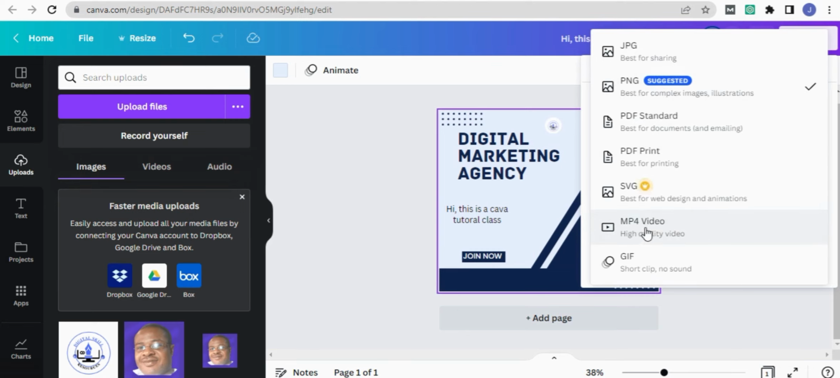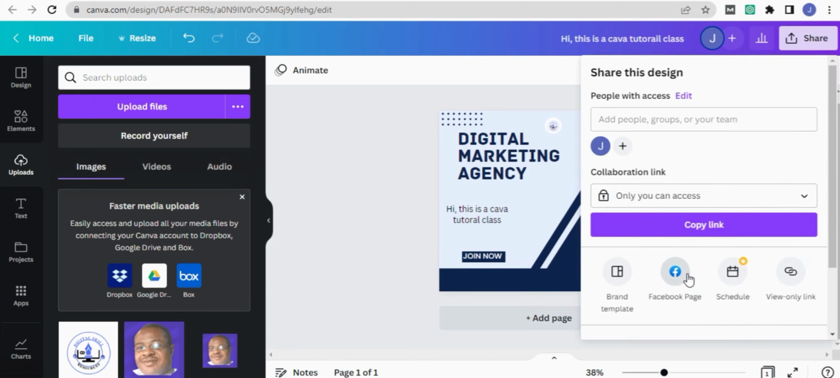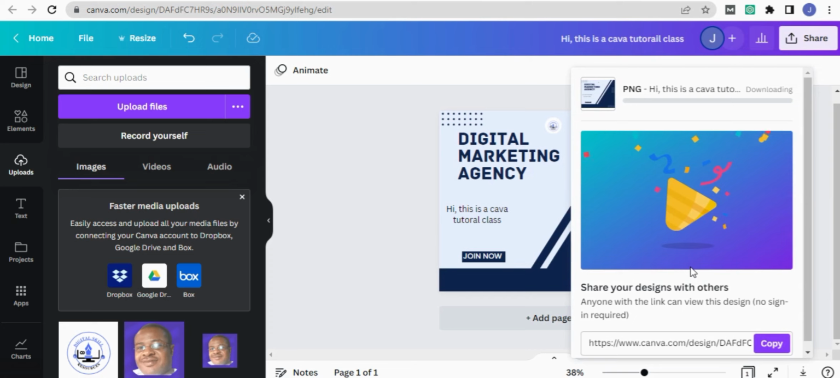We can also choose MP4, GIF, SVG, PDF, and whatever else you have. Okay, so I'm going to download this in PNG. I will click on share and then click on download. Once I click on download, it's going to download the file for me. So you see, it prepares the file for download. Now the file has been downloaded.